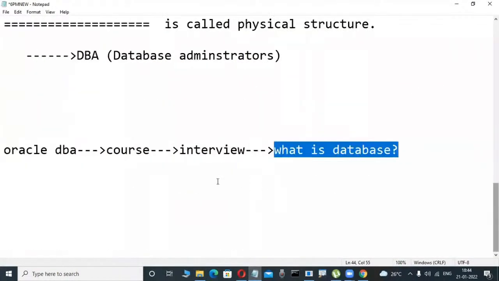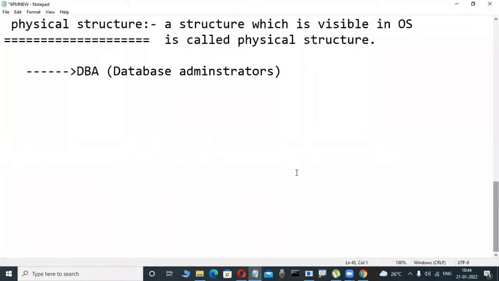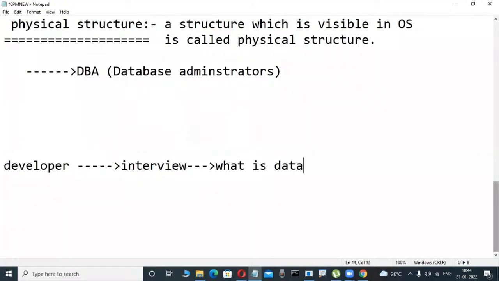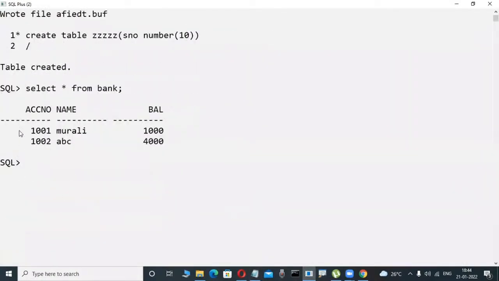Suppose I'm a developer, not an administrator, for example. I'm a Java developer, a SQL developer, a PL/SQL developer, a Python developer, like that. These developers attend an interview. What is a database? Maybe they are not asked, but generally if they are asked, the developers tell the logical structure: it is a place where we can store a structured collection of data.